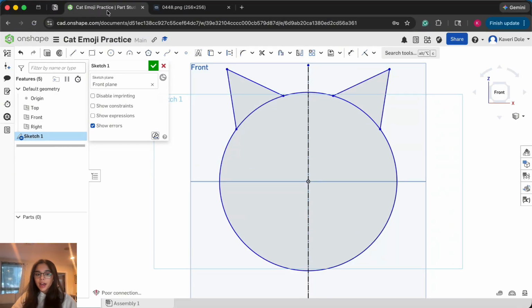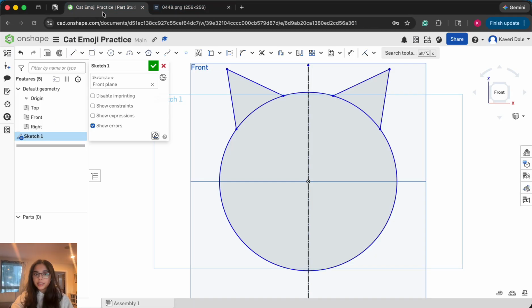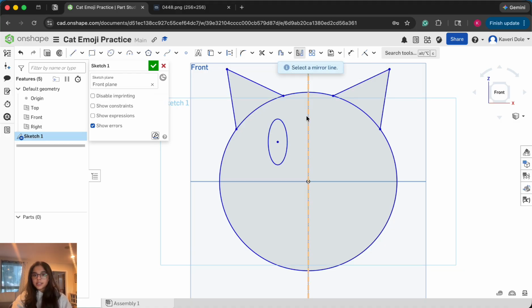Okay, so now that we have the head and the ears, we can get started on the eyes. As you can see, instead of a circle, like the shape of our head, the eyes are more ellipse-like, so we can make an ellipse by clicking on this drop down and then clicking ellipse. And then we can make our eye, and we have to click 3 points for an ellipse. Perfect. Okay, and now we can mirror it using the same feature that we used for the ear, and our second eye is done. Okay, perfect.